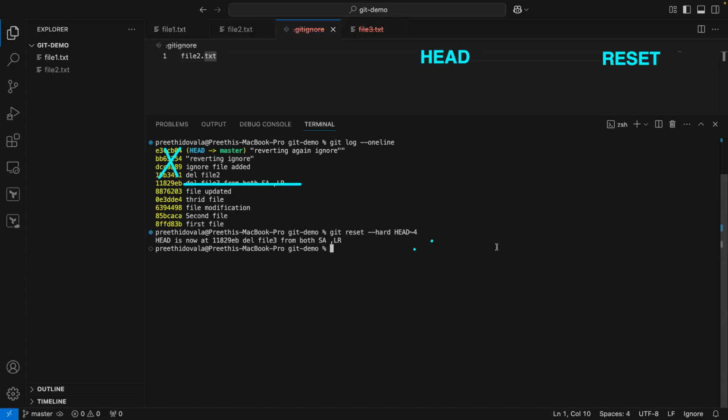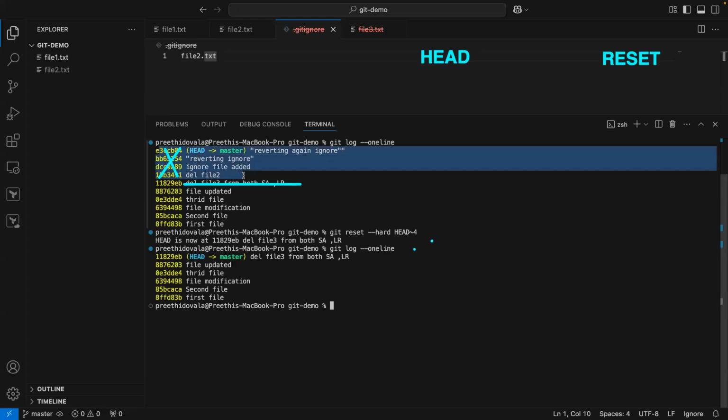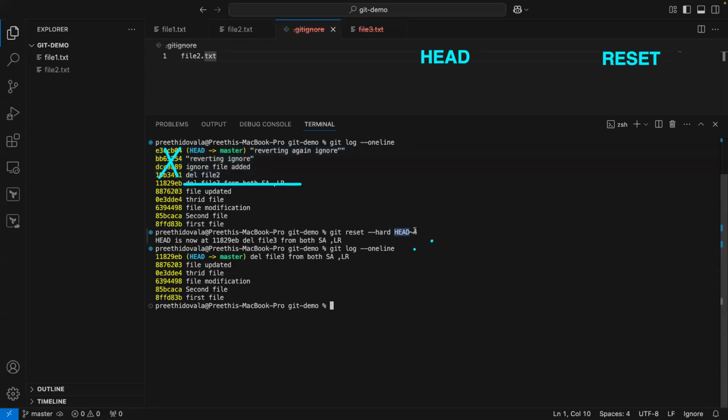So you can see now HEAD is at 11829. This is the one. Also, when you check the log, all those commit IDs are gone, wiped off from the commit history, as well as whatever changes happened there were all gone, right? So this is one of the ways to do reset.